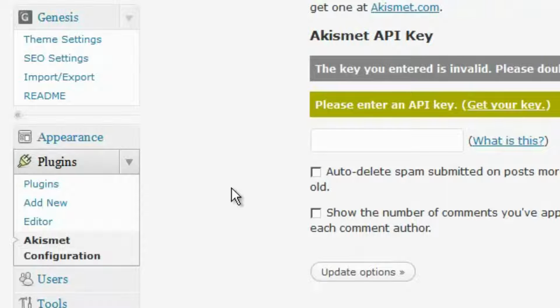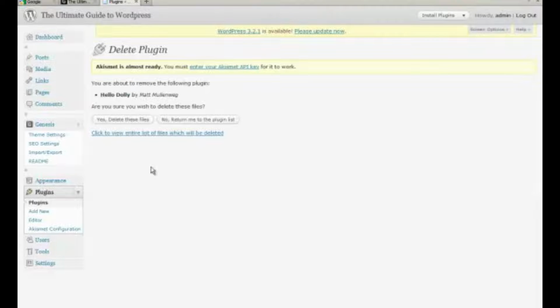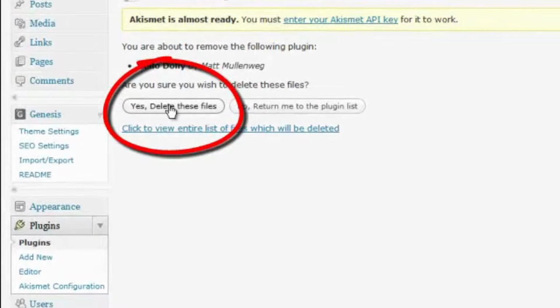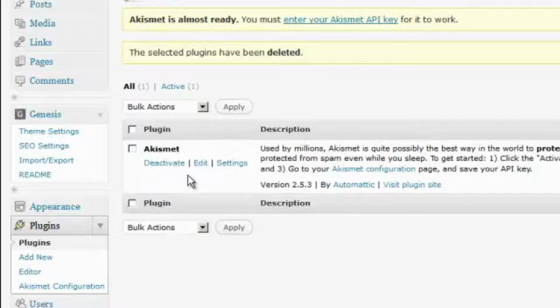And now you're done. If you go back to the plugins dashboard, you'll find that there are two plugins here. This one, Hello Dolly, is a silly one. I always delete it. It does nothing for you. It adds no functionality. It's just kind of an example put in by the default WordPress installation. So click yes, delete these files. And now we have Akismet there.